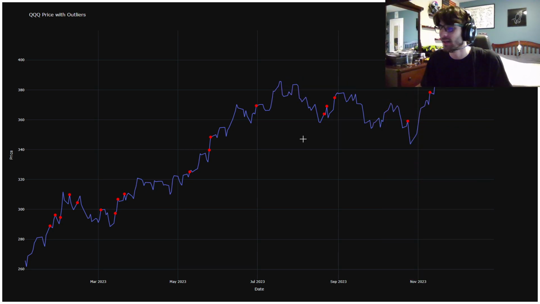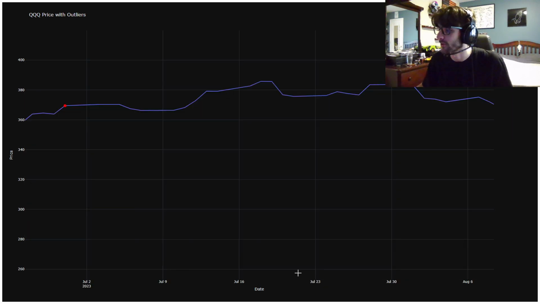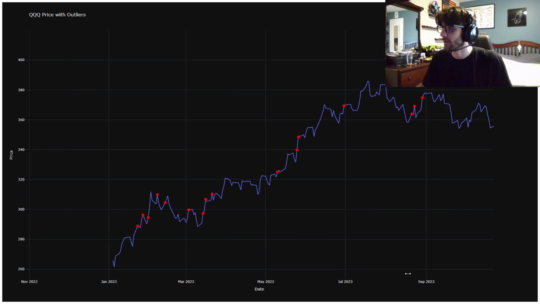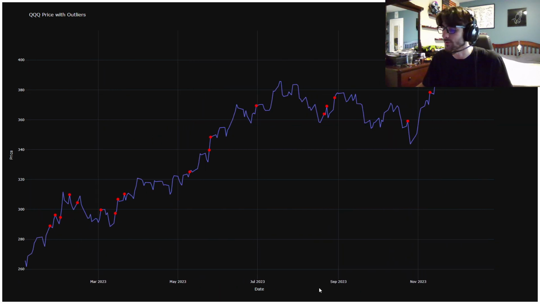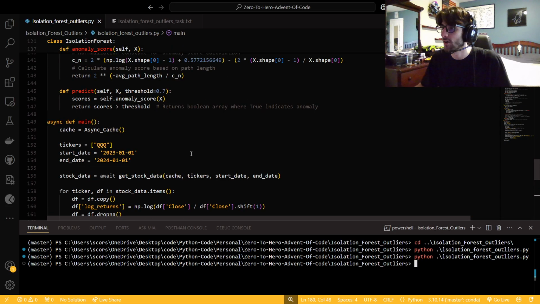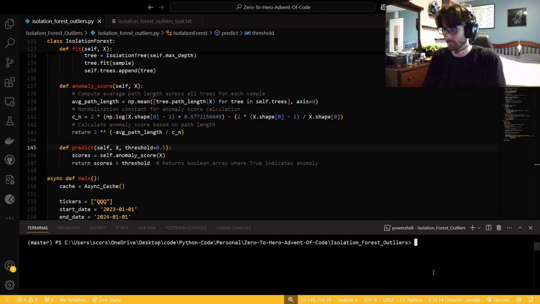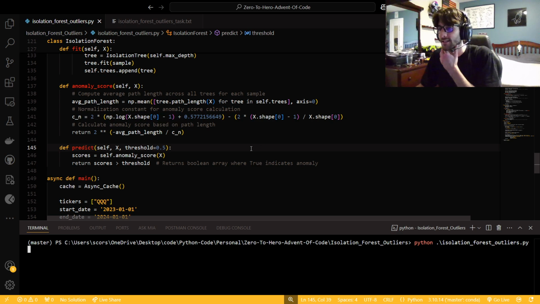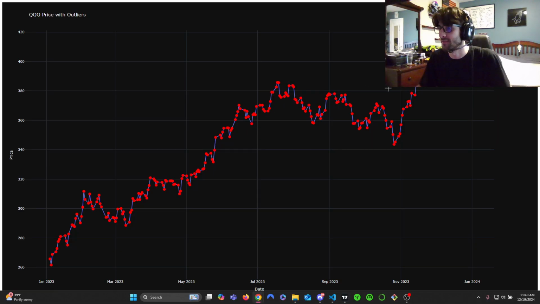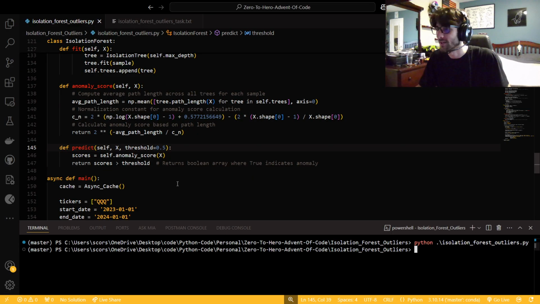So yeah, I encourage you guys to check out this code on my GitHub. I encourage you guys to break it. I encourage you guys to make it better. I encourage you guys to try it out on different equities, or whatever vehicles you want to try it on. I encourage you guys to play around with this threshold, because if I were to just drop it to 5, then we could see the difference. So see, now pretty much everything is an outlier. Almost every single day in a row, which is pretty interesting.